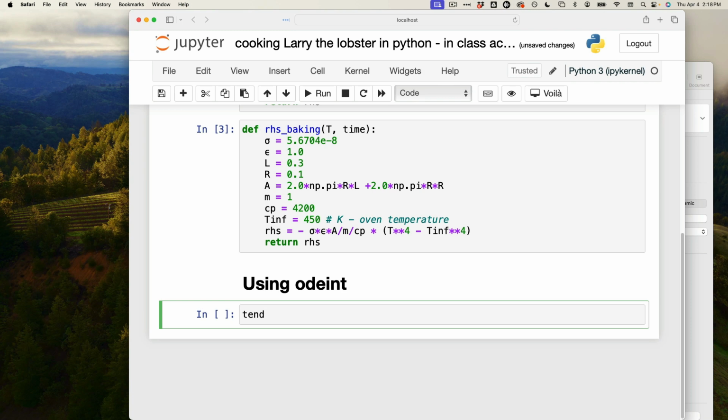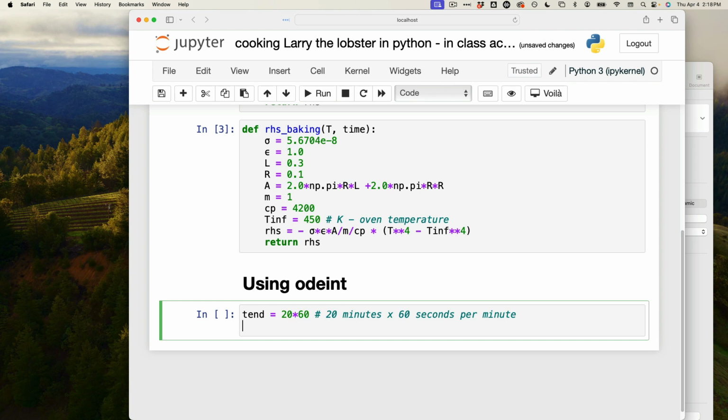And so I'll do my T end as my end time, let's say 20 minutes times 60. So that's 20 minutes times 60 seconds per minute, so that I know how many seconds I'm running for. And then I will create my time space.